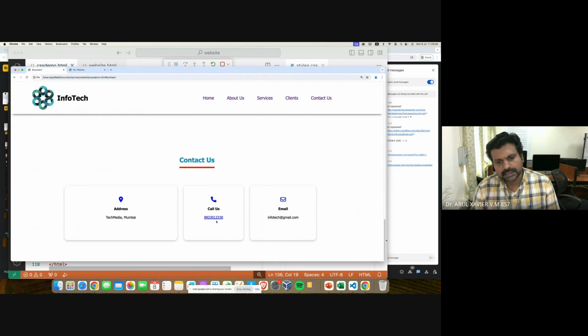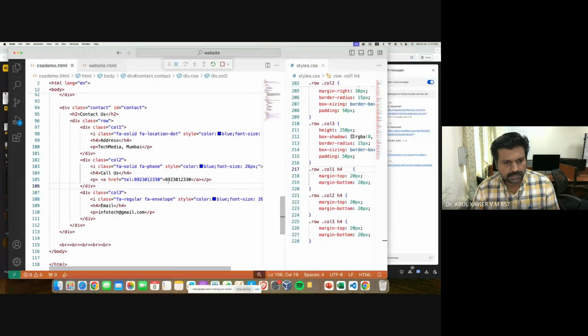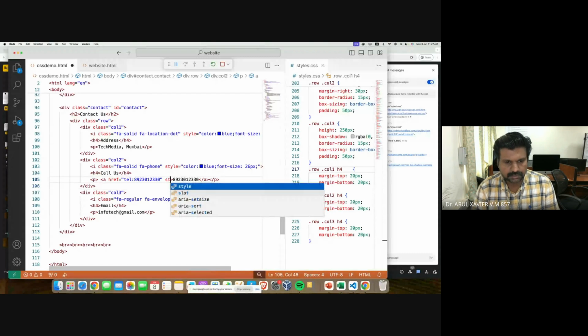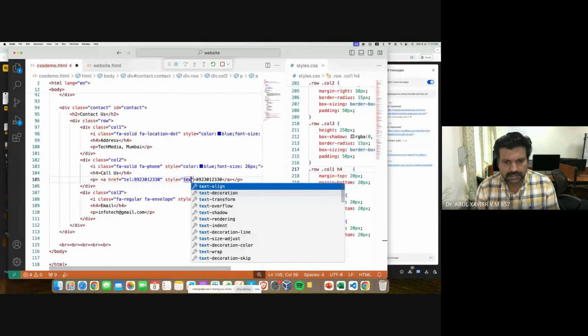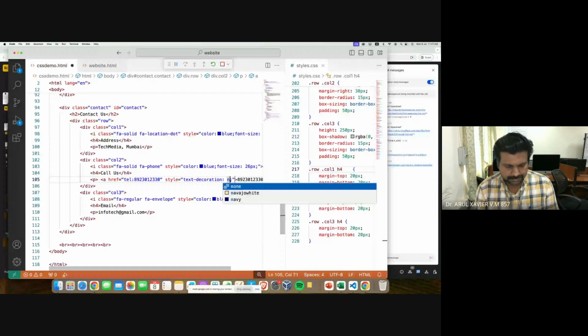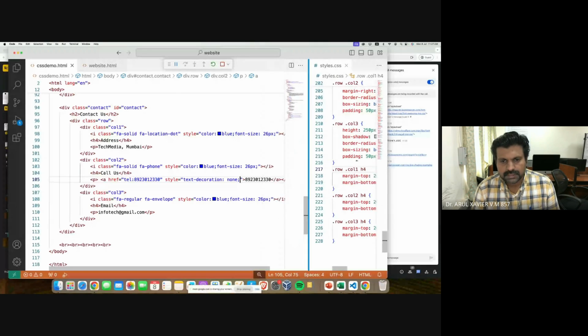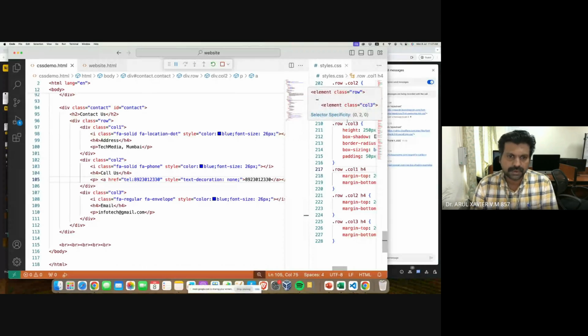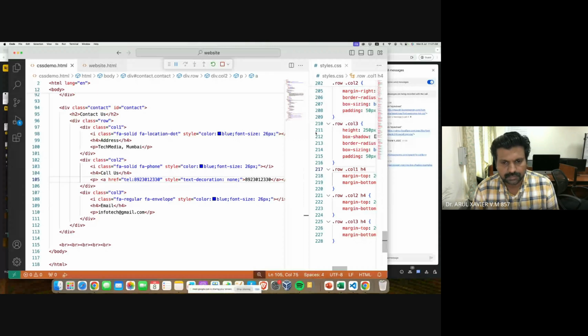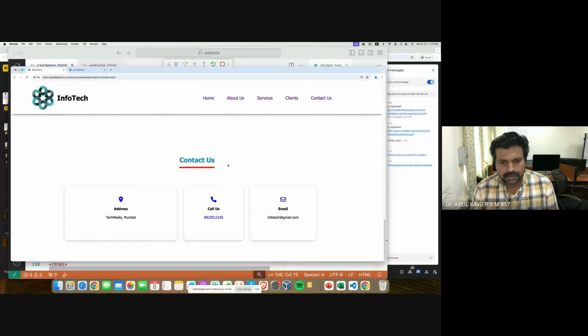So it comes like this. Suppose if you don't want this underline, there is a style attribute. We can write here style text-decoration none. Okay, see, styling you can do this way also, but it is recommended to write it in a different file. Okay, see, the underline is not there, but when you touch this number, it automatically goes to the phone dialer. So you can do that.